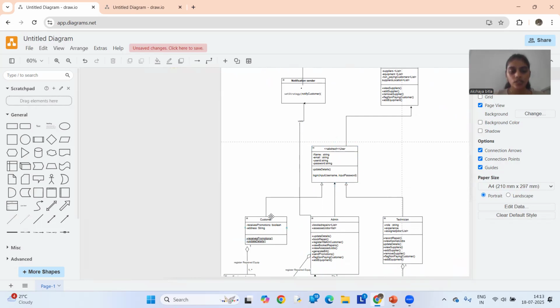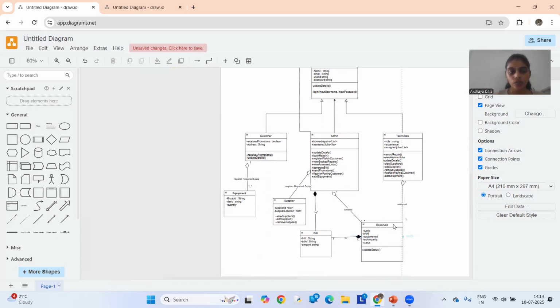The customer class is responsible for actions like booking repair jobs, viewing bills, and updating personal details. The admin manages users, assigns repair jobs, and sends notifications, while the technician class handles repair assignments, updates job status, and marks repairs as complete. Moving forward to the repair job class, it is the center of the system's operation. It maintains information about the repair status, assigned technician, and associated equipment.